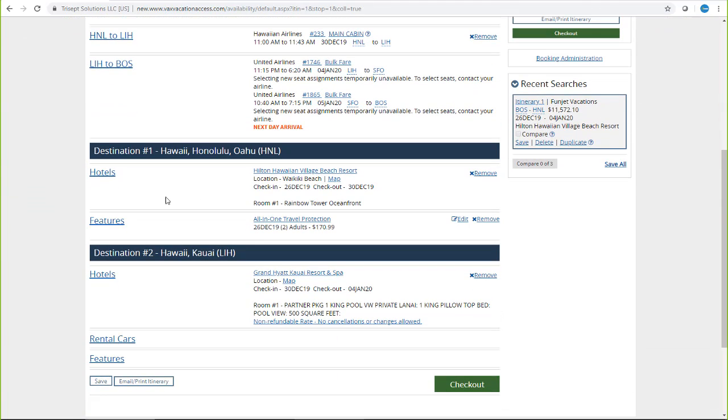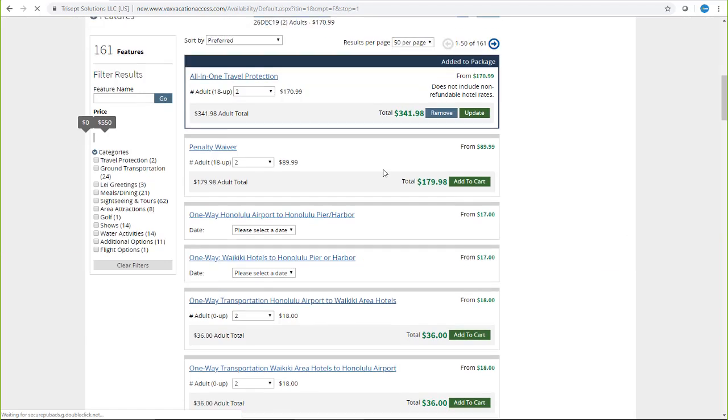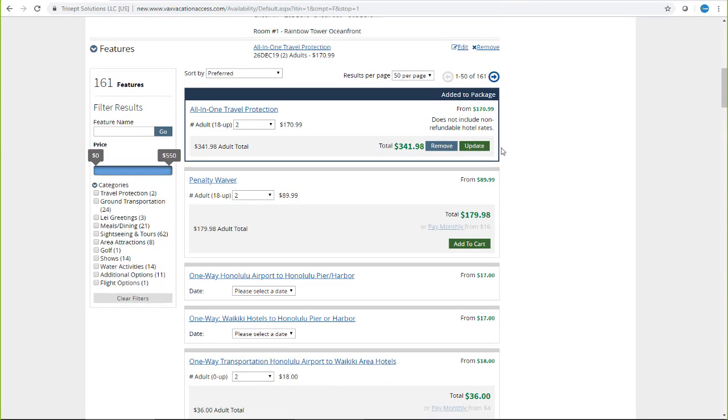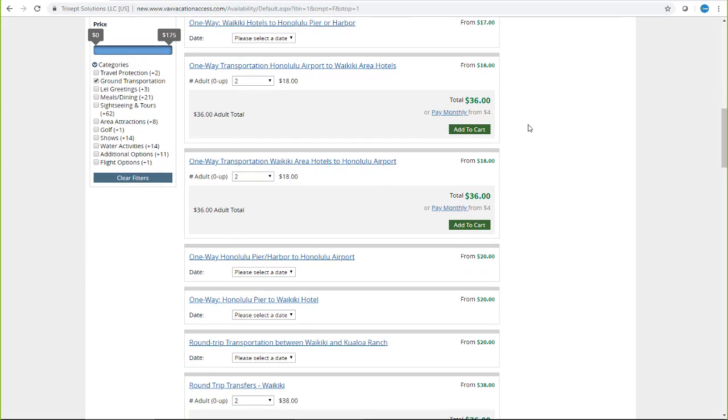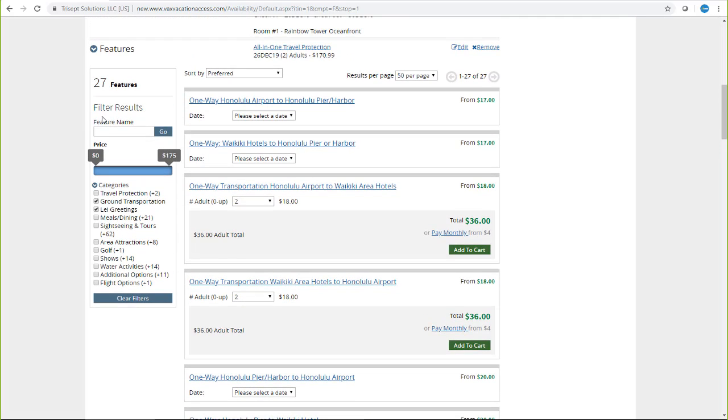And let's go down to our features. So I already pre-selected our all-in-one travel protection. It's a cancel for any reason. The only thing it doesn't cover is non-refundable hotels, so just remember to keep that in mind. And let's see about ground transportation and a lei greeting. So you notice I'm using the filter on the left-hand side to kind of narrow everything down.